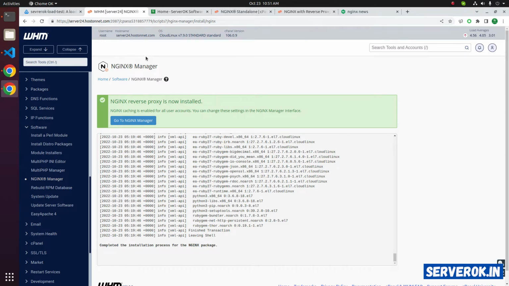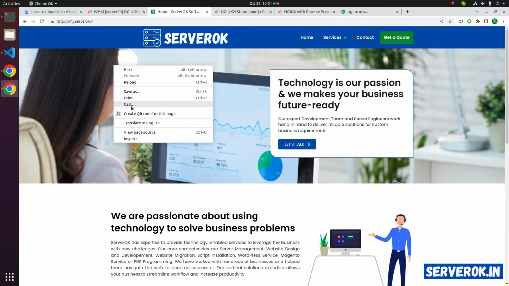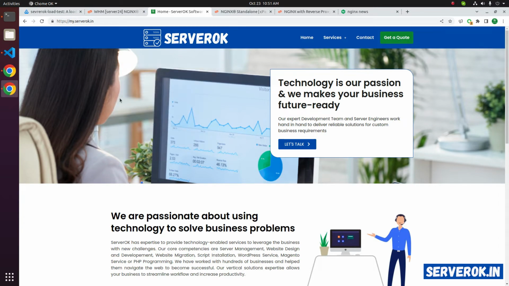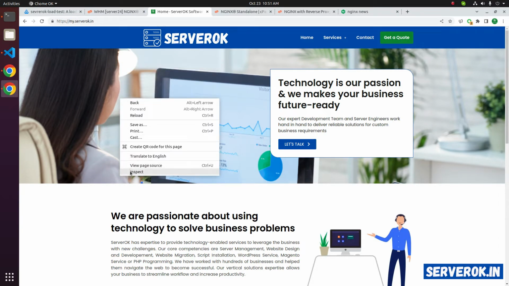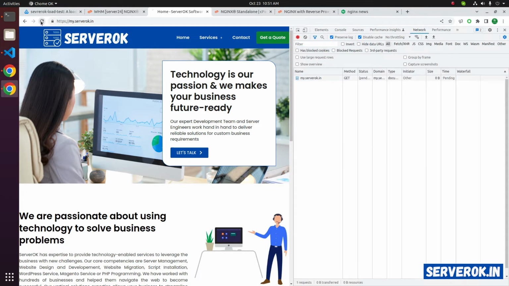Let's see if the website is working. This is a website hosted on this server. Let's refresh the page. To verify we are using Nginx, we can use the developer tool. Right-click on the web page and select Inspect. Go to the Network tab. Refresh the page.